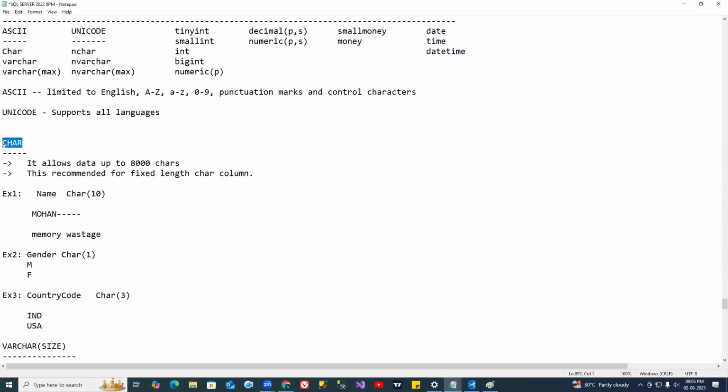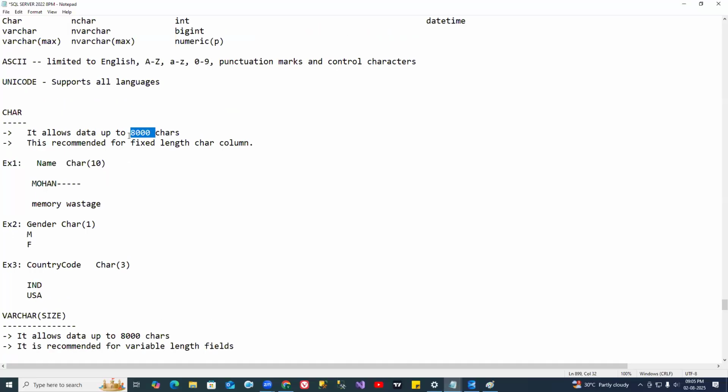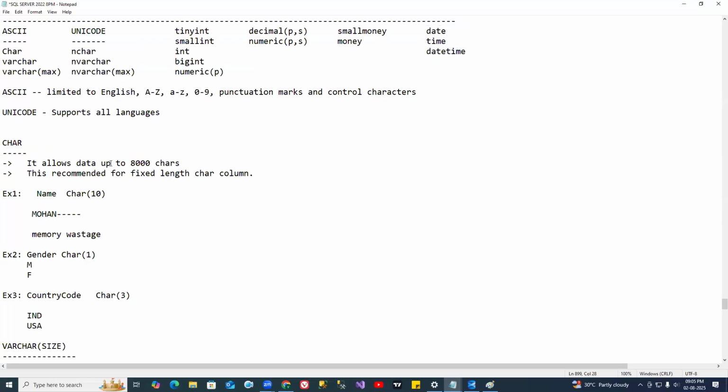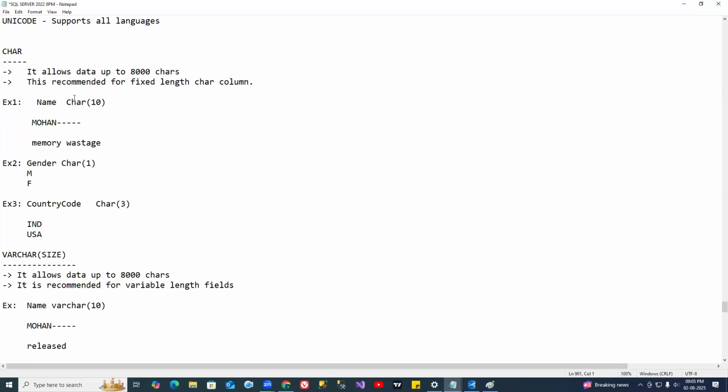Now see, the first one is character. It allows data up to 8,000 characters. The maximum size is 8,000 characters. I told you that along with the type of the column, we have to mention the size also. If you take character, up to 8,000 characters it takes. This is recommended for a fixed length character column.